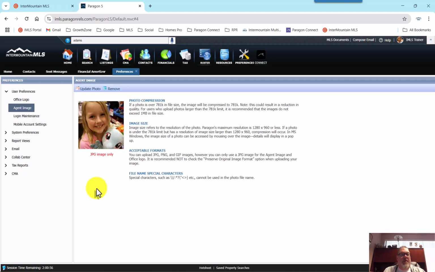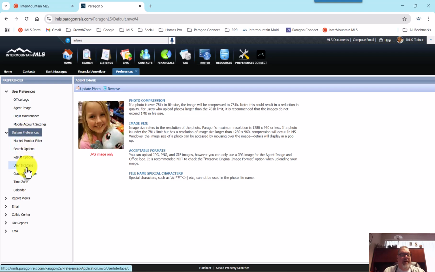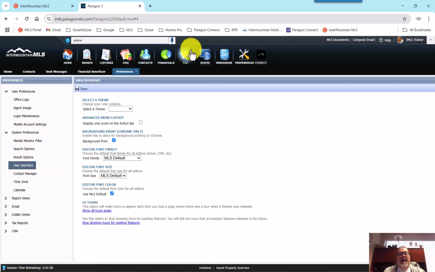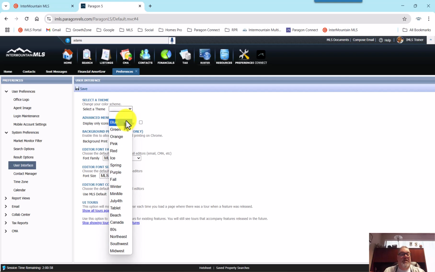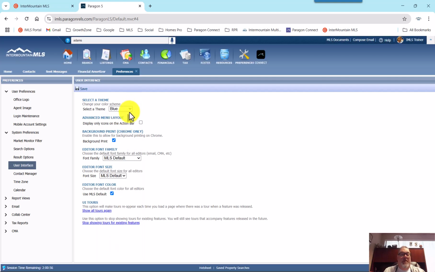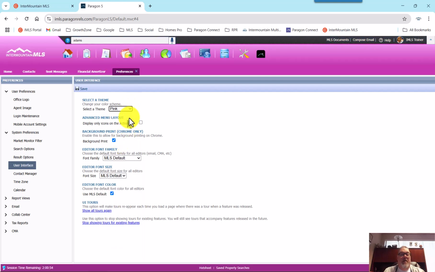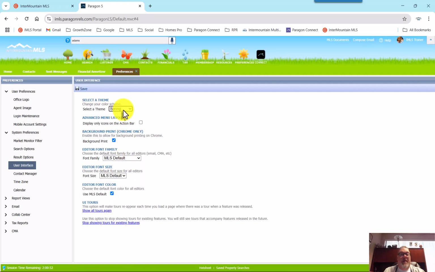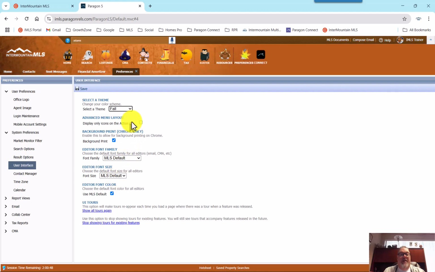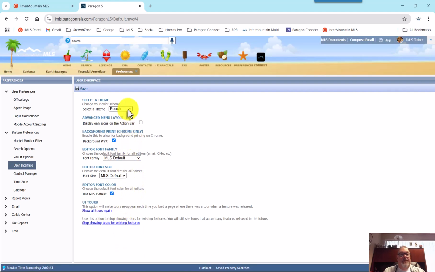A couple other preferences to hit on here. Under system preferences, we have user interface. So if black is not your favorite color, you can change how Paragon looks. You can come here and select a different color. They also have different themes, like maybe I can't wait for spring, or I'm excited for fall, or I want to go to the beach.